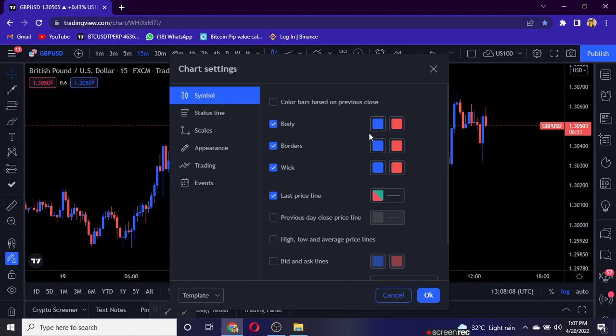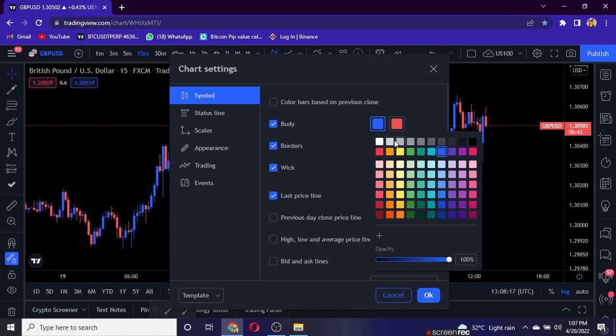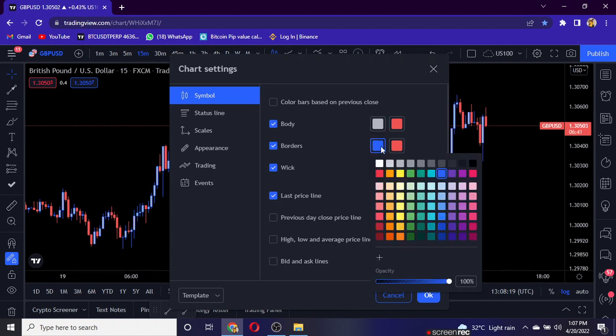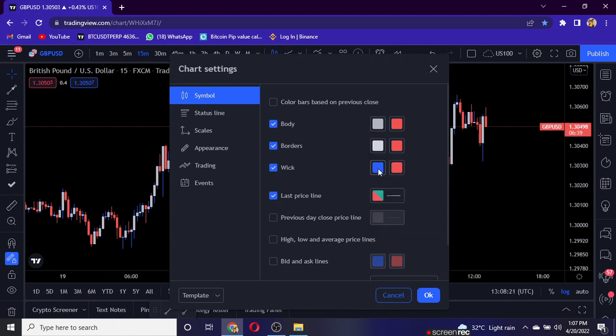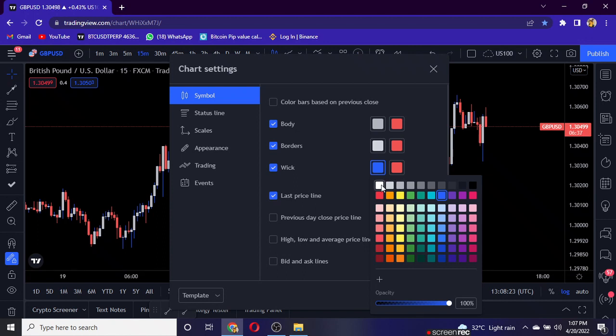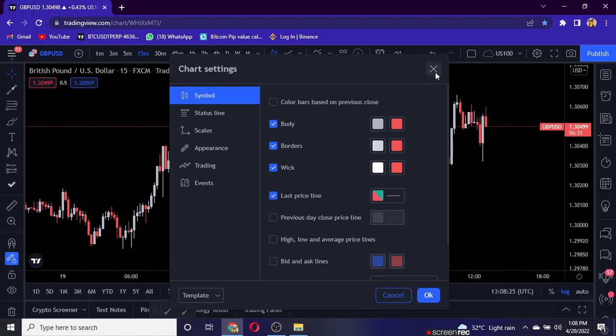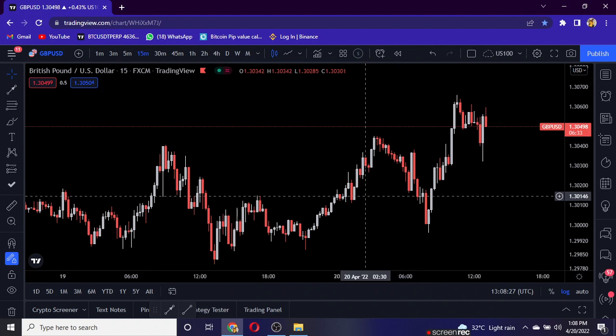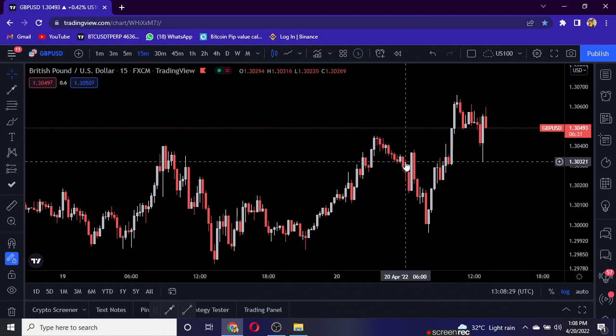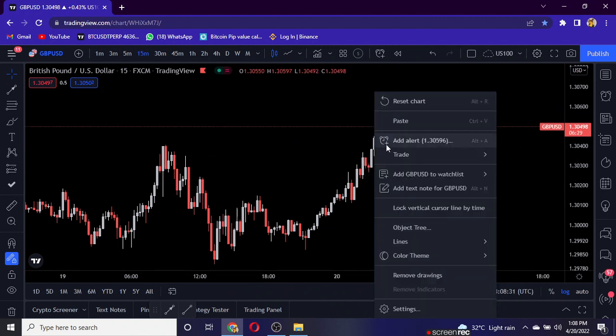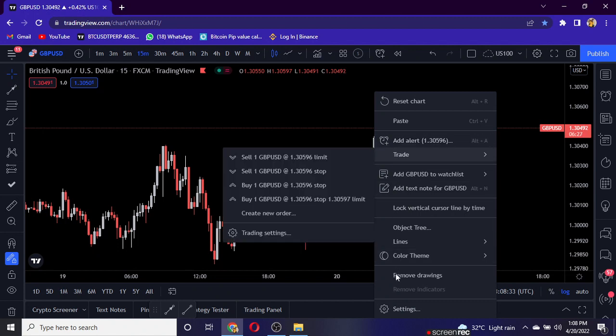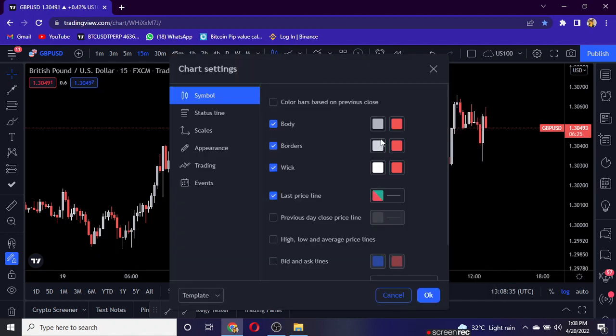You can change the colors. Let's say here you want white and red, you don't want blue and red. The body, you change the left color to white. The borders, you change the left colors to white. The wick, you change the left colors to white. Now we have white and red candles. Okay, candlesticks. Also, I like the blue, so let me change it back to the blue.